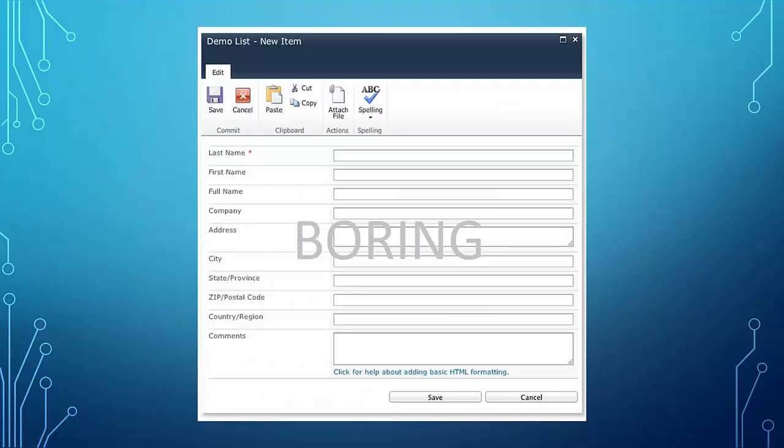The out-of-the-box SharePoint form is not very interesting to look at. Certainly it's not anything that would make me excited to use as a user. This is what you get when you just create standard lists in SharePoint. Even with the new user interface updates that Microsoft's doing, it's still a pretty bland experience. Not very helpful to the user. Not something they're going to be very interested to use.